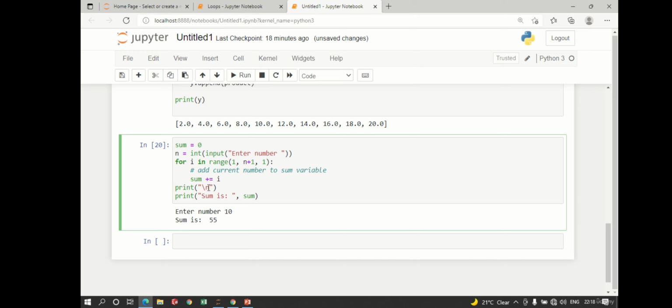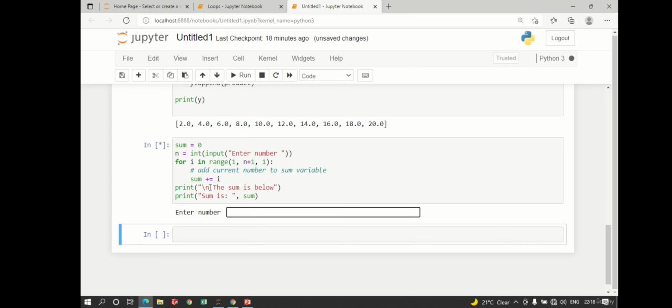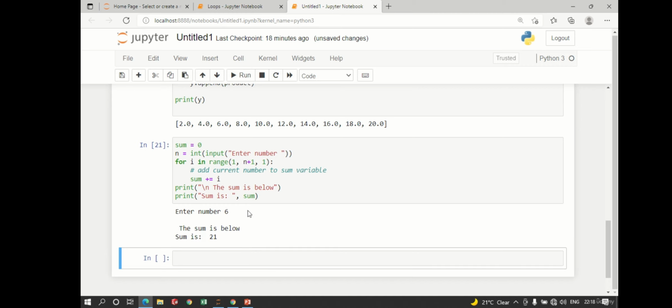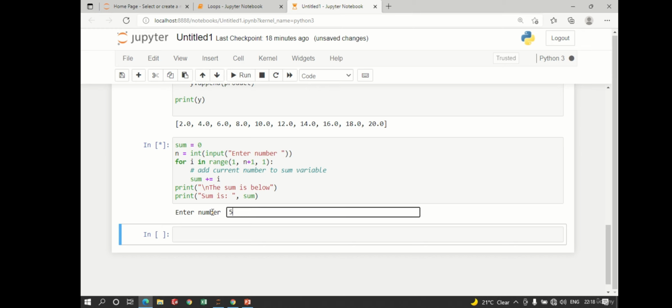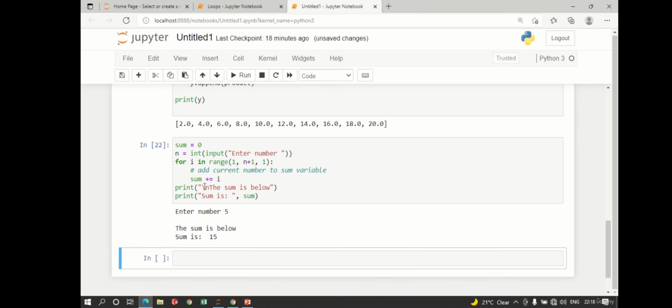And you can type here, let's say, the sum is below. Now run it, enter the input, let's say 6, and you can see the sum is below. So this way you can remove the spacing here, and now you can see the sum is below because I have added the space here. It also uses some space. So this way you can use loops.